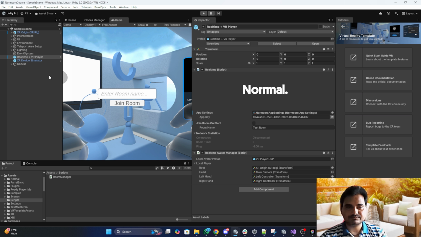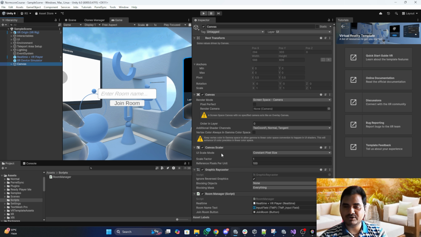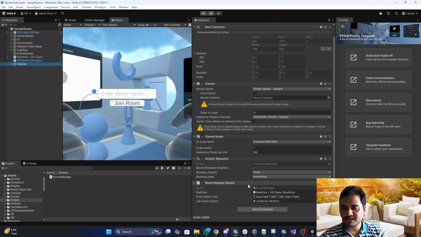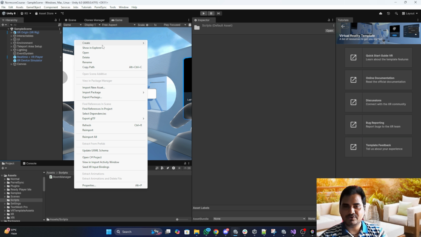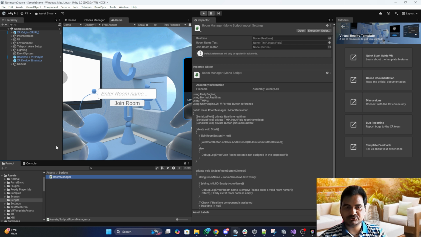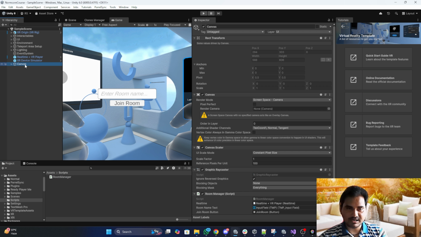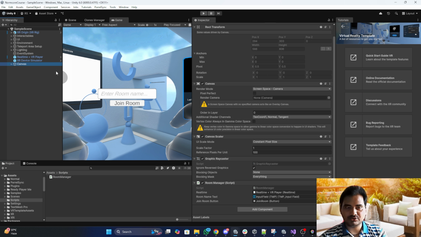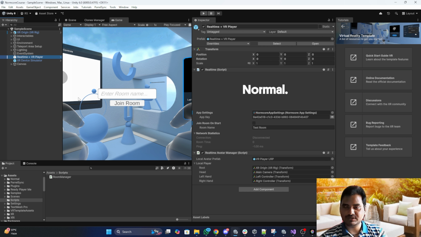Okay, great. So first thing, I have disabled this thing, and I have created one script, RoomManager, and I'm expecting that you know how to create it. Just go here, create, and that is the MonoBehaviour script. So that is RoomManager, and I have added it on this, and you can add it anywhere. I have taken the reference of the Realtime, so that we can operate through the script.